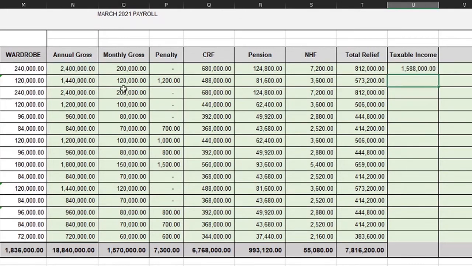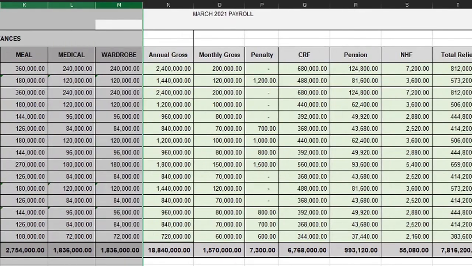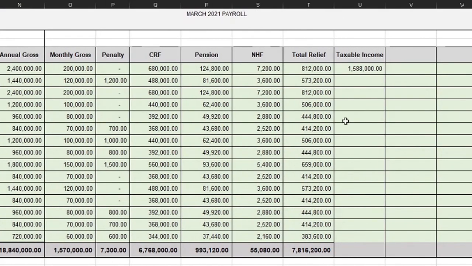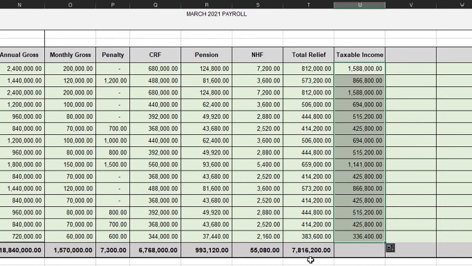So out of 2.4 million this Lagos man is expected to collect annually, the amount chargeable to tax that you can actually tax from him is 1.588 annually. We can replicate this for the rest of the staff. So this is the actual amount that we can tax. Now the tax itself comes in, so you can have the annual tax.